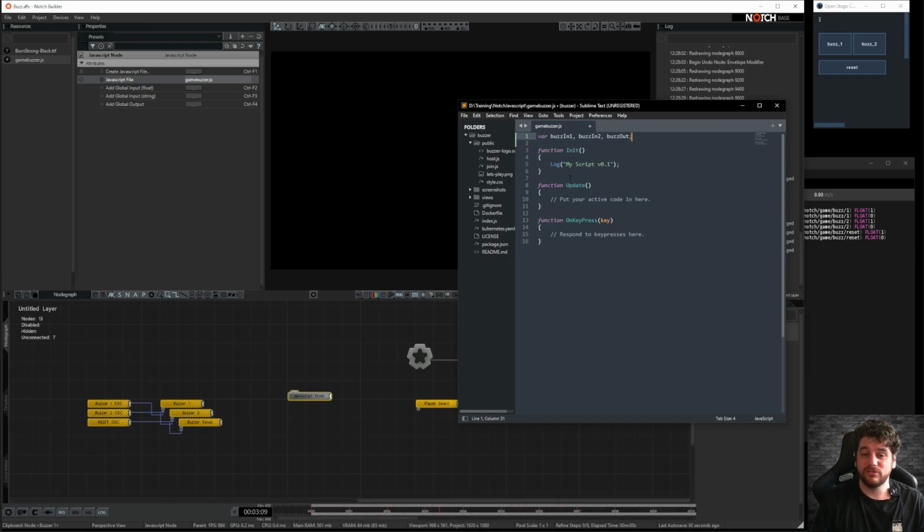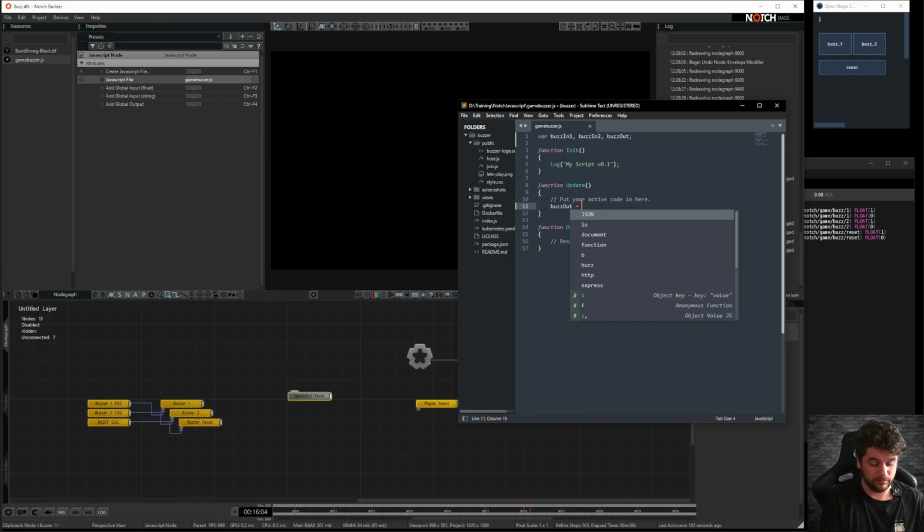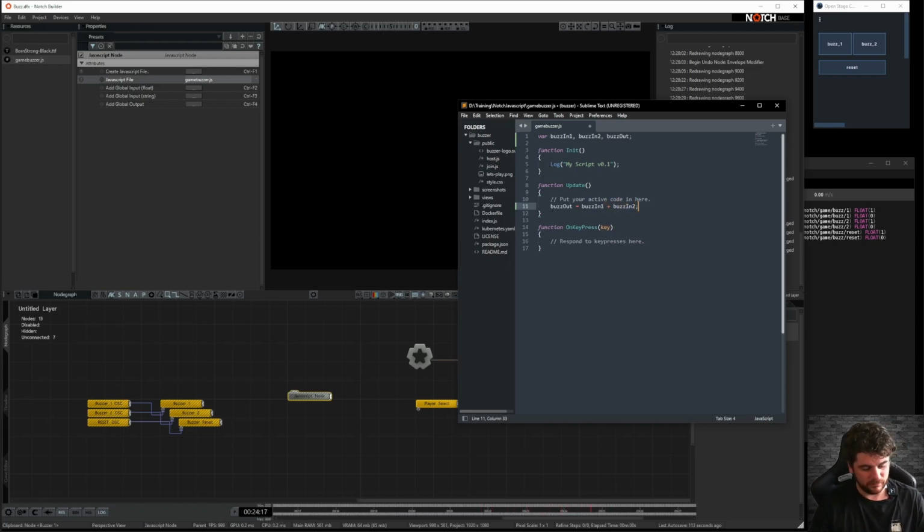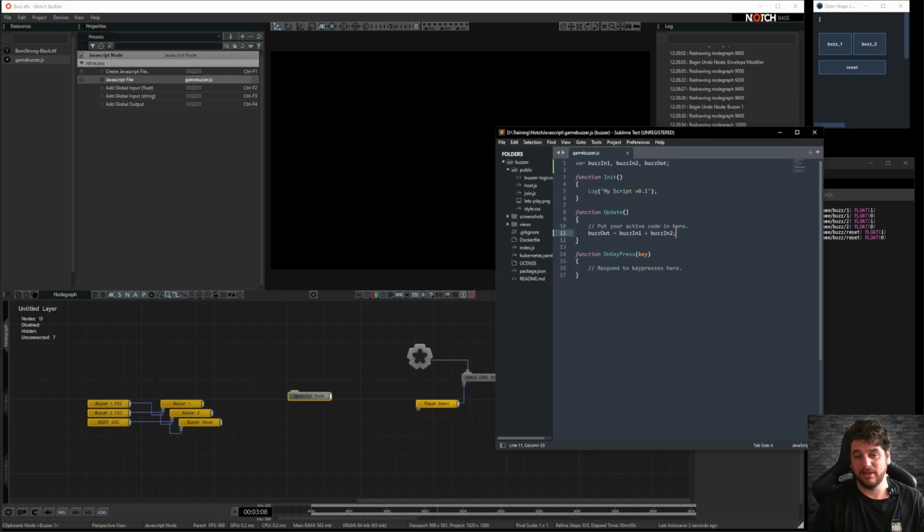Right now it's still not doing anything, but I can put some really basic code in here, just to make sure it's working. I want it to output, so I want to set buzz out to equal buzz in one plus buzz in two. Before I check, I need to declare these as well.